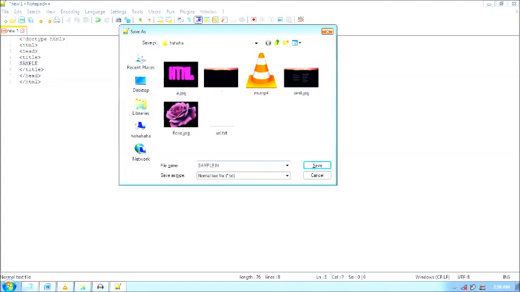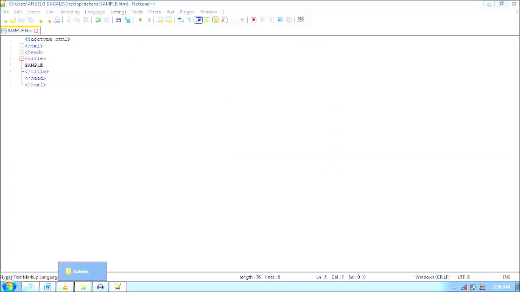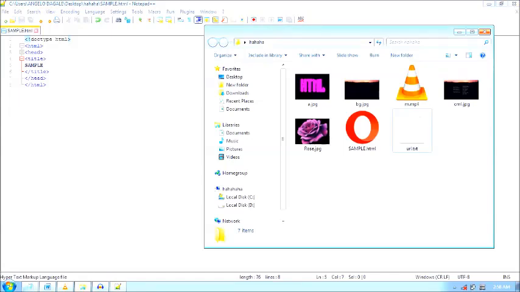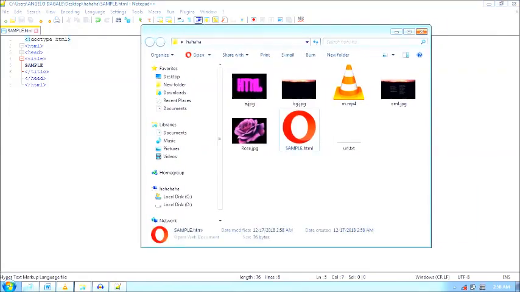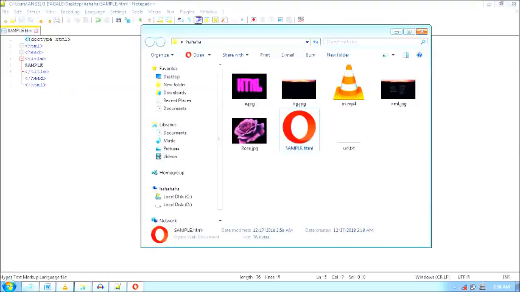sample.html. Note the file extension .html. That's how you're gonna save an HTML file. So save it to the folder and run. As you can see here in the title bar, the word sample appeared. It seems like our code is working pretty well.